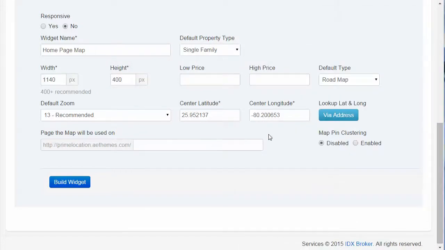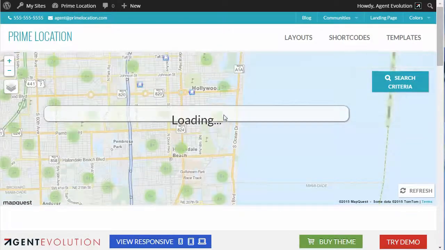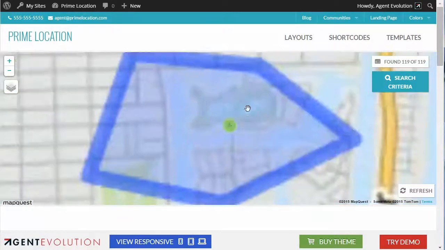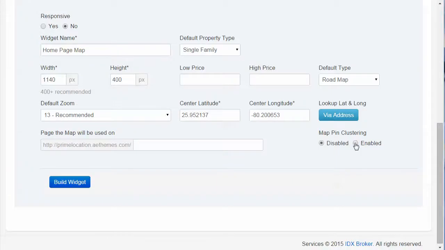Okay, now we have an option for map pin clustering. By default that's disabled, and it's a matter of personal preference whether you want the individual pins or whether you want the clustering like in this. In other words, this is 13 listings that are clustered in a little bubble. Or you can set that to display each one of the individual listing pins. So however you want that, I'm going to enable map pin clustering.